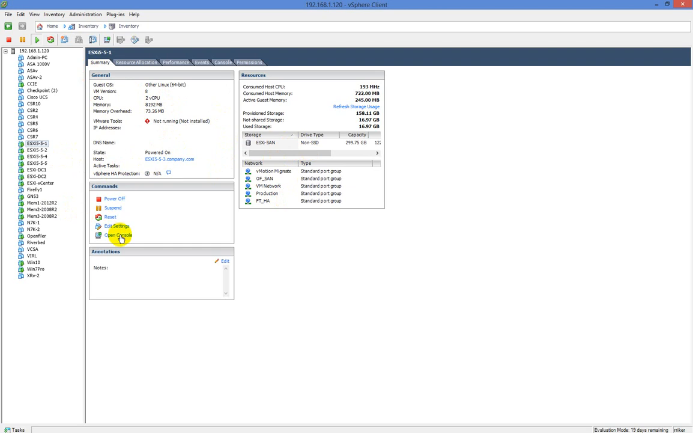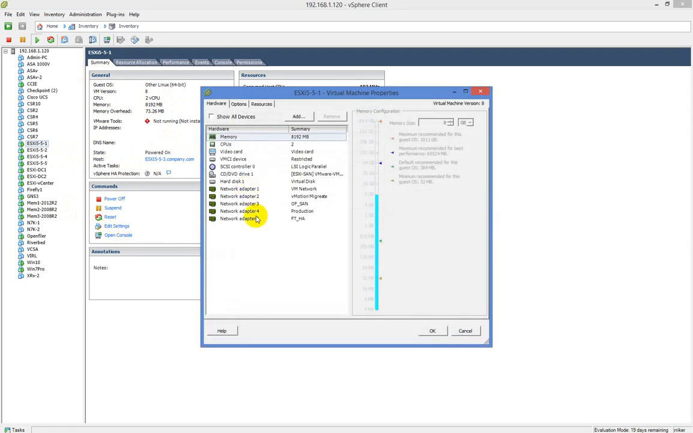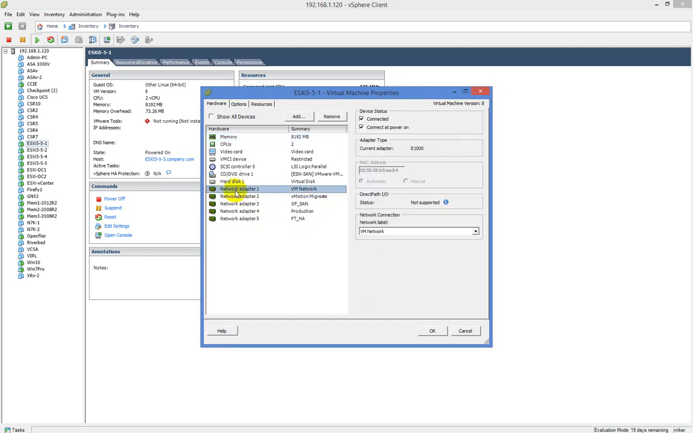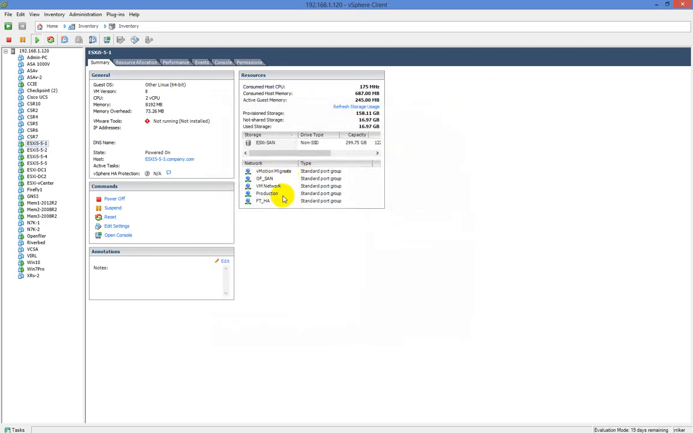If I was to click Edit Settings, you'll see that I have 5 network adapters, adapter 1 through 5, and that adapter 1 is in VM network, which is for management traffic. I have vMotion migrate, which is going to be for vMotion. I have SAN traffic, production traffic, and fault tolerance and high availability. So what I've done is I've taken those guys, I've placed them in the appropriate network adapter in the appropriate VM network, as you can see. Close that out, and that's where this guy shows up here. So these are the networks it's attached to, so that when I'm doing storage traffic or my SAN traffic, it will not be interfering with my vMotion traffic or my production traffic. So that's how I'm going to work with that.